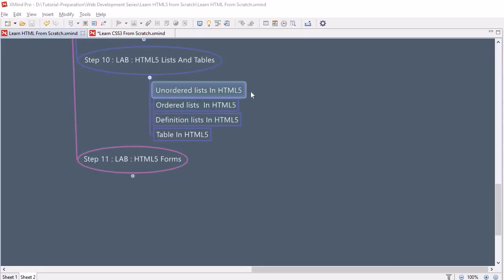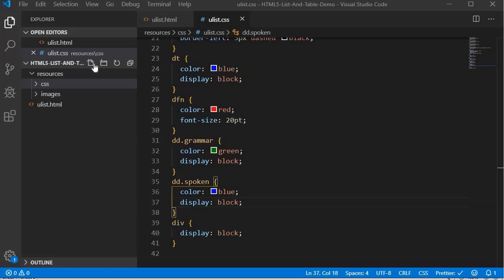So here we have seen unordered list, ordered list, definition list. Now we will look into the last topic, that is table in HTML5. So let's jump into the Visual Studio Code. So here we will create a file over here. Select this one, and here we will call it table demo.html.